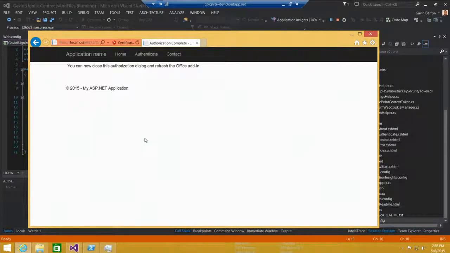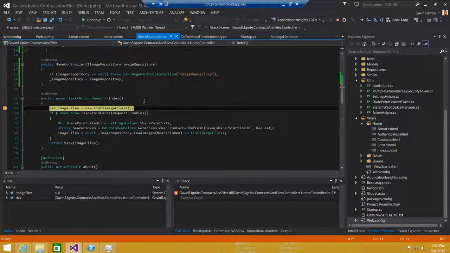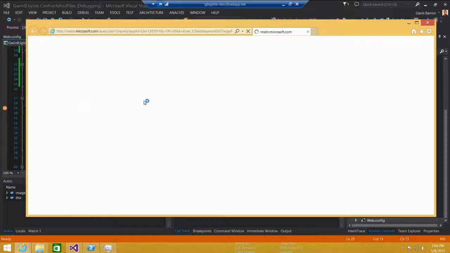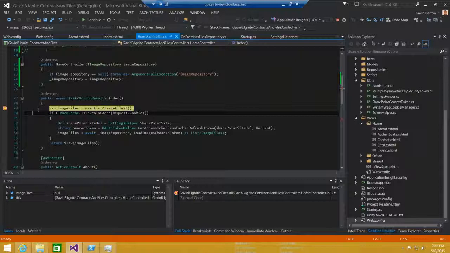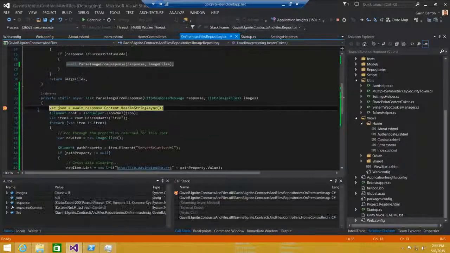So the site's come back and said, hey, you can just close this dialog and refresh the Office add-in because it's designed to go into an Office add-in. It's not there yet. I'm just going to click back on the home page. And in this case, it's going to... What the heck? Apparently I didn't press F5. I pressed something else.